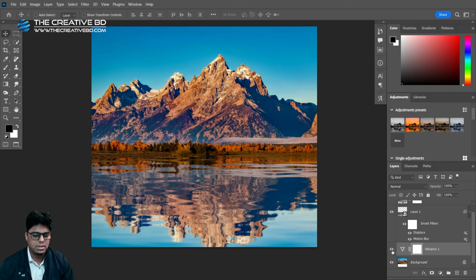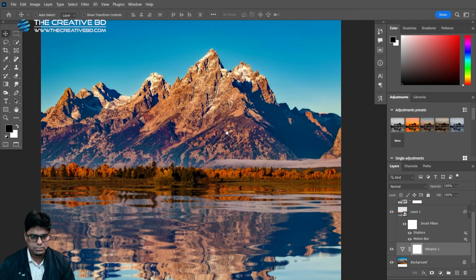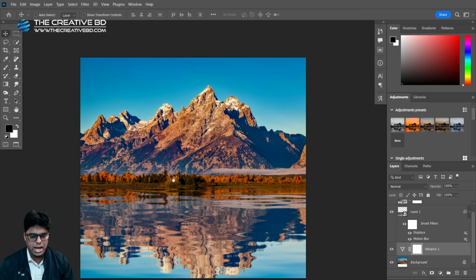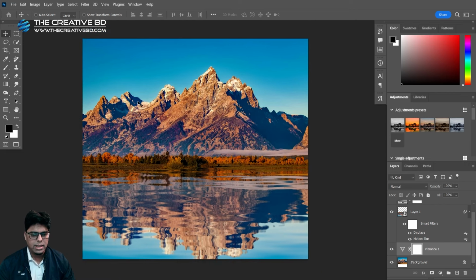If I turn this vibrance on and off, before and after, just look here. So you can see the color before and after. I have applied this color exactly to this top image here, to the main image, and not in the reflection. So that's what you have to do. And here you can see that's the result. So following this process and these steps, you can actually create the water reflections, and that will look much more realistic.